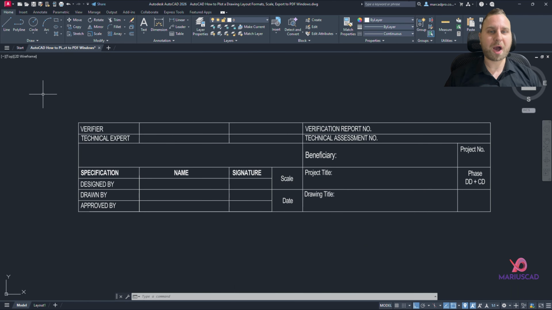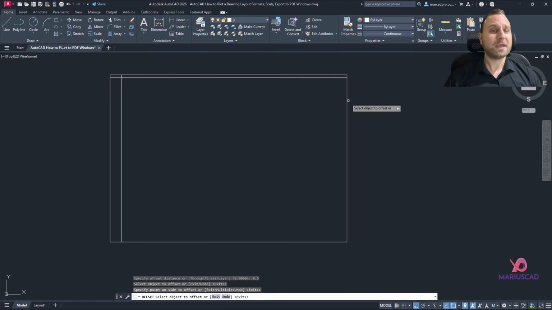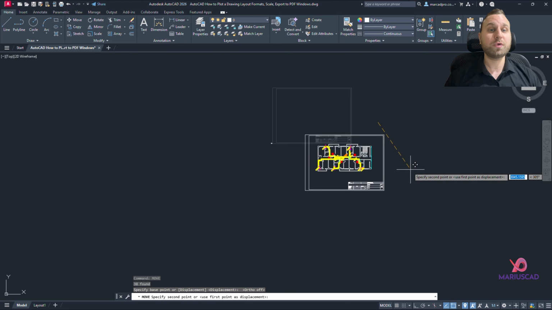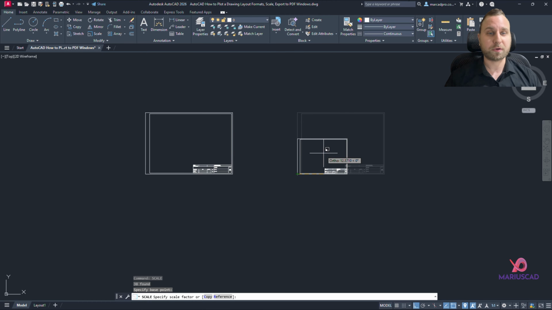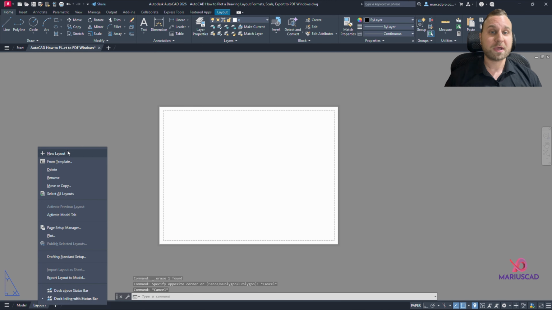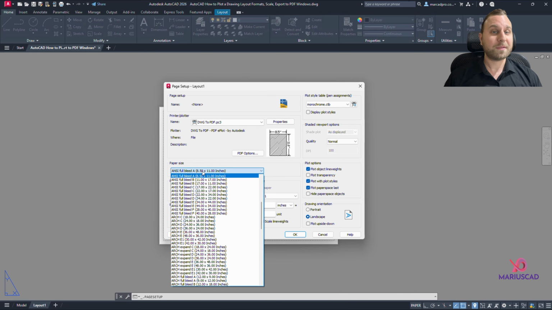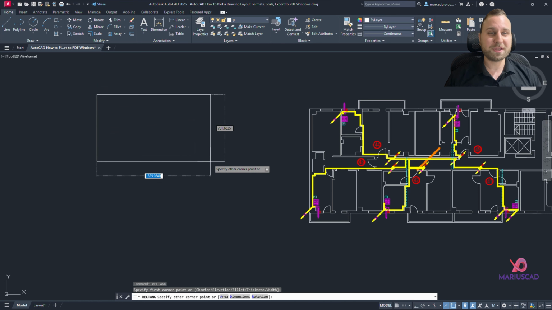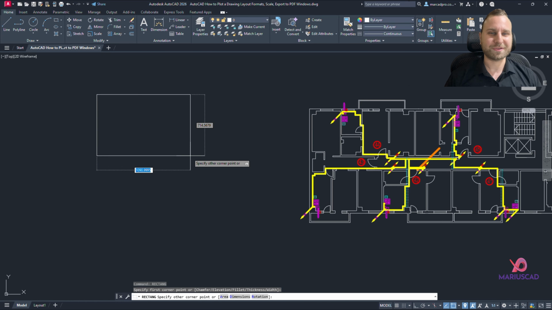Today I will show you how you can plot a drawing in AutoCAD in the correct way and of course in the fastest way possible. In this video you will learn how to identify the scale correctly, how to create the layout, how to create a viewport and the best settings for export. Without any other hesitation, let's get started.